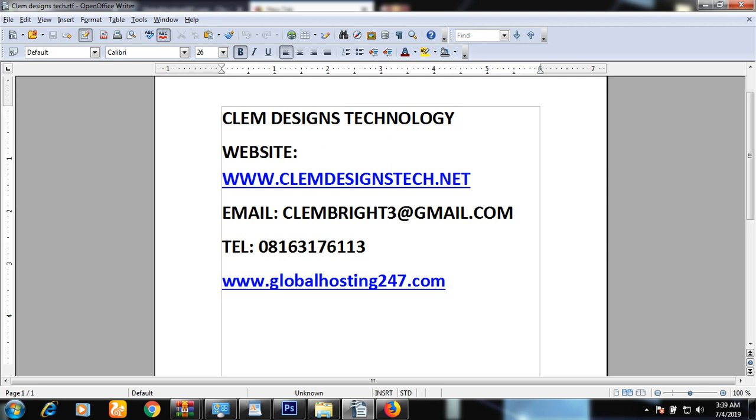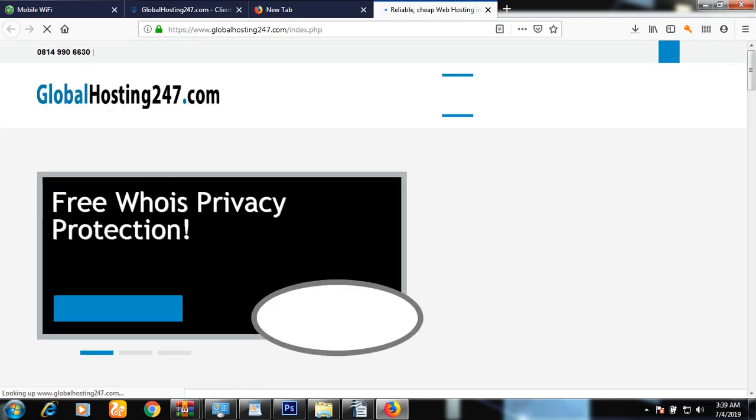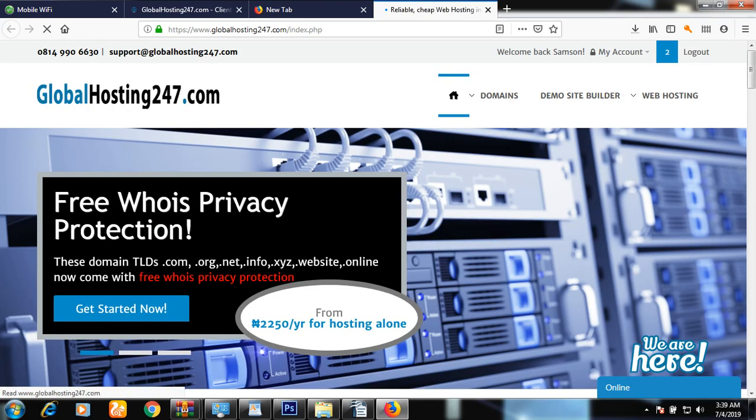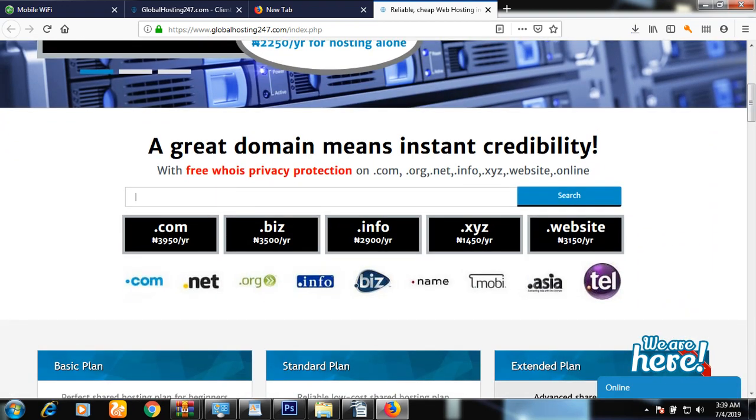So to do that, you first of all click on this, this is the website. If I want to visit this website, I will have to open the link to go through the website. So this is the website, globalhosting247.com. Here, first of all, you need to select your domain name. What is your domain name? A domain name is a URL where your website can be found. It's a uniform address that represents your website.